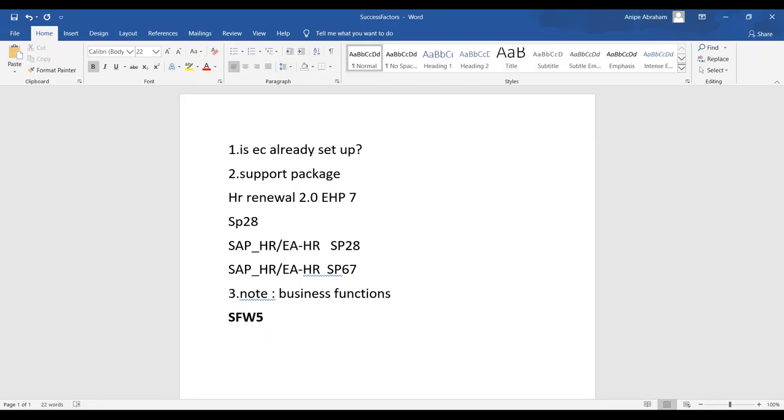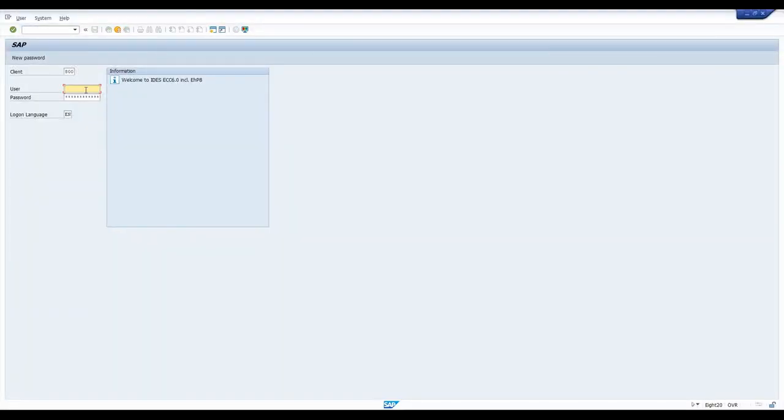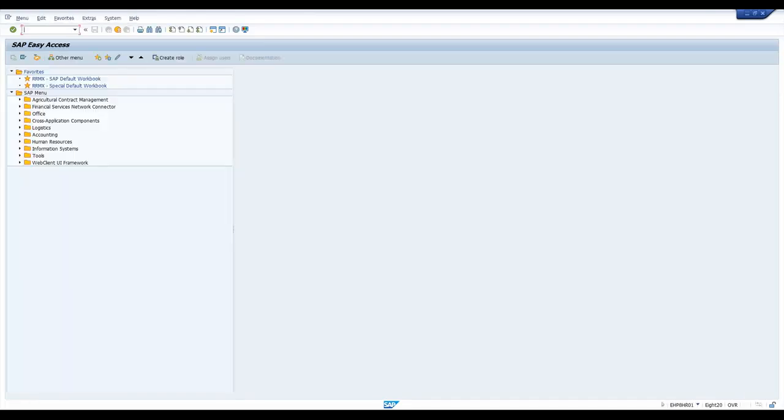So now what you need to do is, let us log in again. Use the transaction code, I think here we have SFW5. Execute it. You can see that you are now navigating directly to the business functions area with the code SFW5.